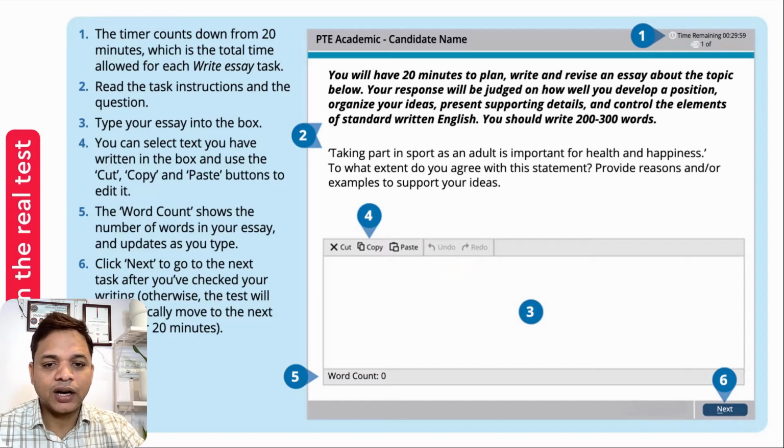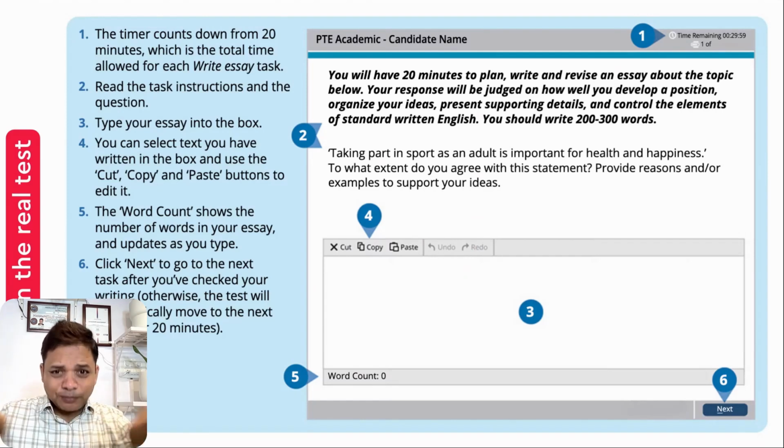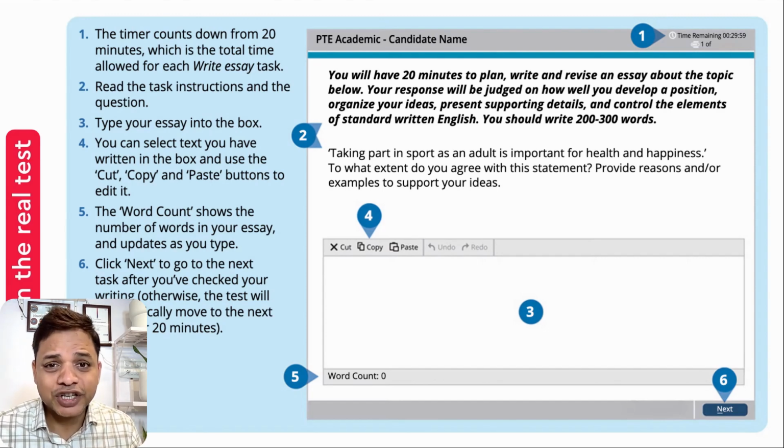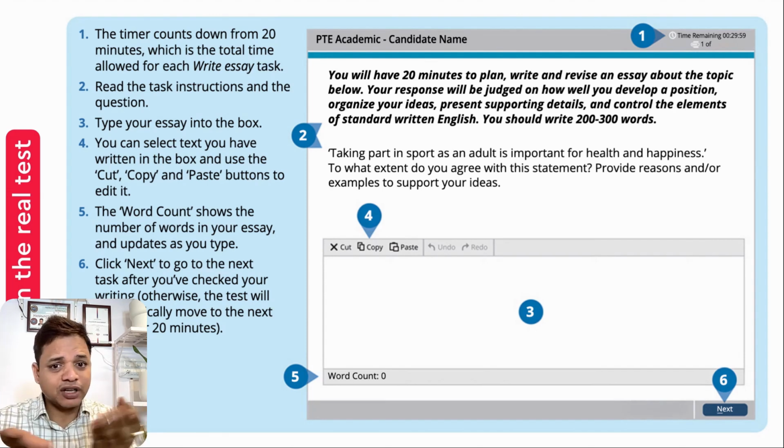Now let's learn to read the essay question properly by understanding its structure. Essay question structure understanding, not answer structure. If you understand the essay question properly, you can always understand the essay answer structure clearly. So in this part, if you see, "Taking part in sport as an adult is important for health and happiness." The first part of the essay question is called the question statement, or question argument.